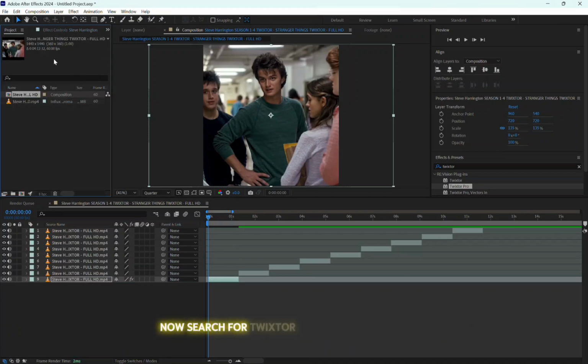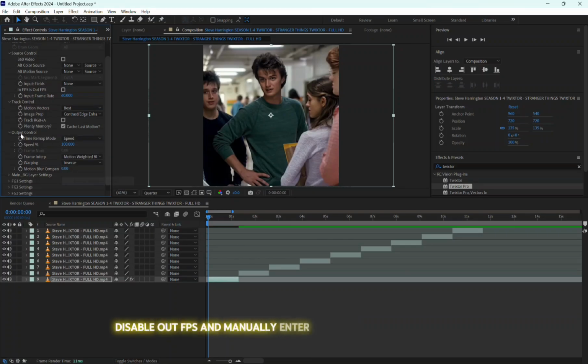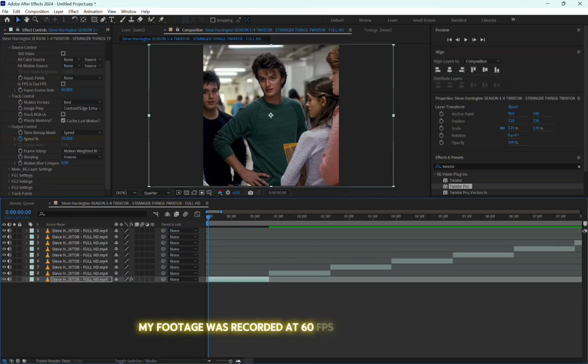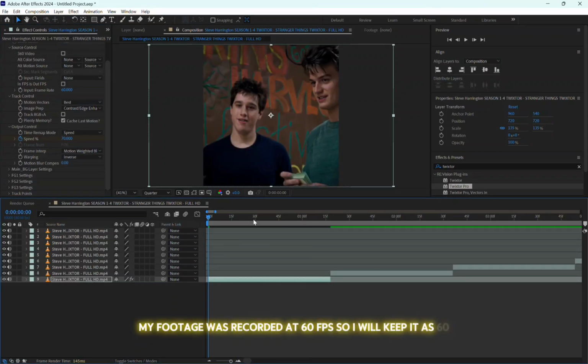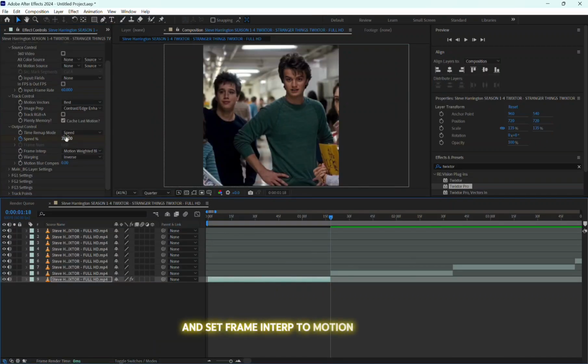Now search for Twixtor Pro in the effects panel and apply it to the pre-composed layer. In the Twixtor settings, disable Input FPS and manually enter your source clip's frame rate. Next, change Image Prep to Contrast Enhanced and set Frame Interp to Motion Weight Blend for smoother frame generation.